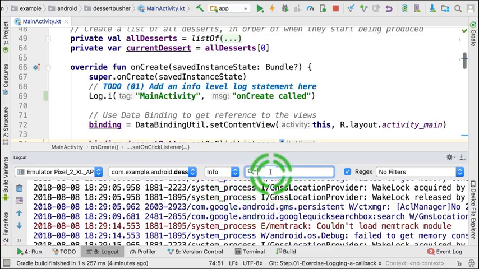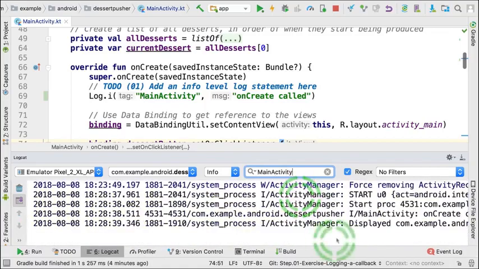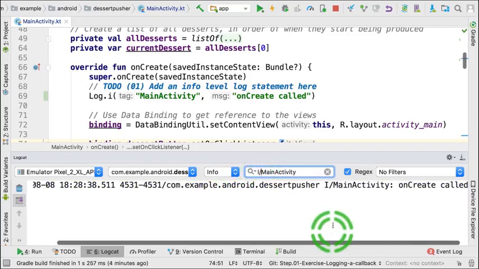And finally, I've got this search field over here. Now, I know that all my logs are going to have that MainActivity tag in them, so I'm going to go ahead and type in MainActivity. So now I'm filtering out most of the log messages. I'll go ahead and put an I in front of it, actually. And there we go. I can see my one log message, and it was called once.